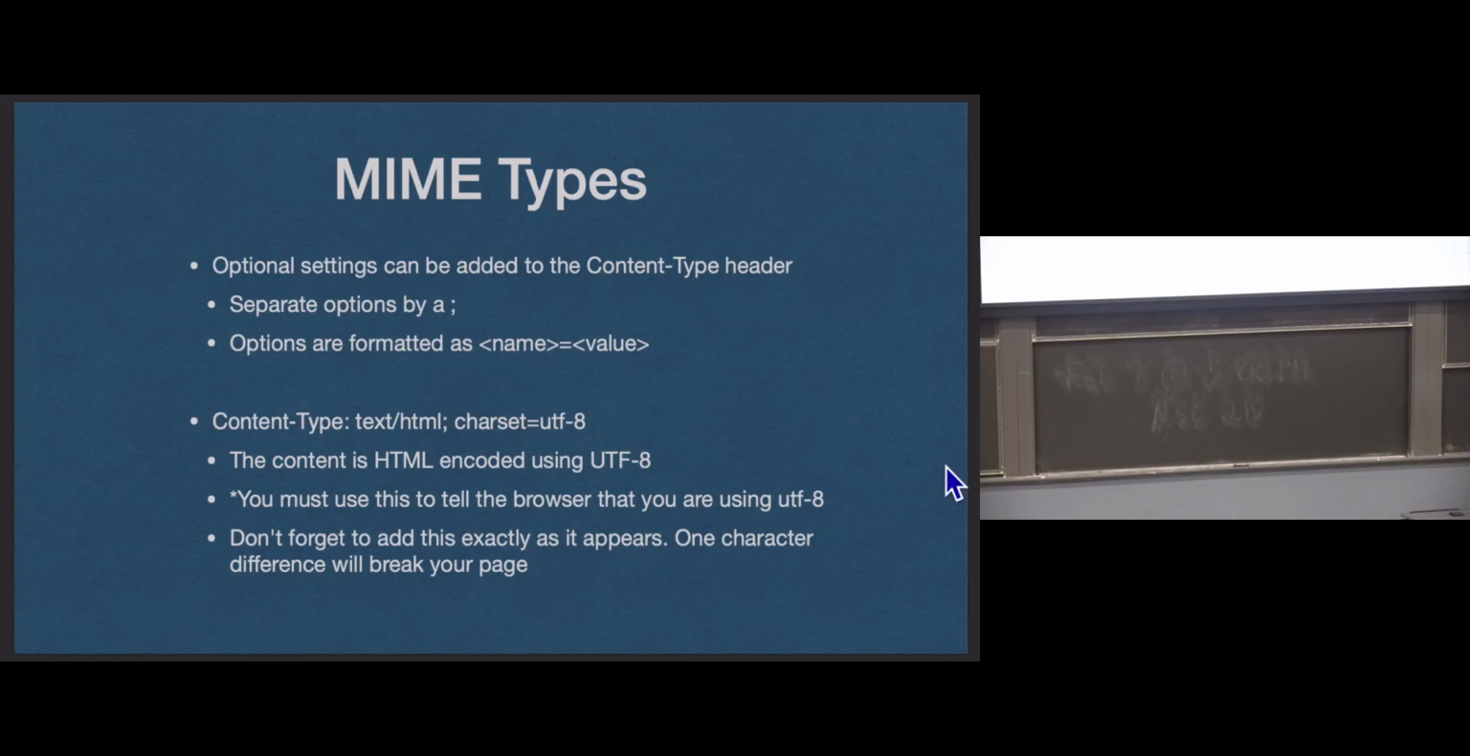So charset=utf-8, all lowercase on UTF, 8 on UTF. This has to be exact. I've had many office hour visits where this isn't exact, and you'll know if it's not exact because your emojis, the 2 emojis that should show up, won't render properly on the front end. If your non-ASCII UTF-8 characters are not rendering properly, there's probably something wrong with this, and the amount of frustration on students when this dash is an underscore.